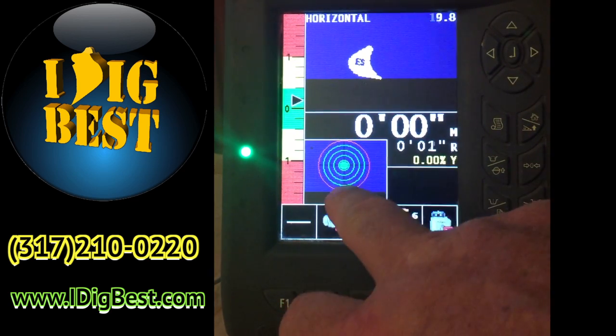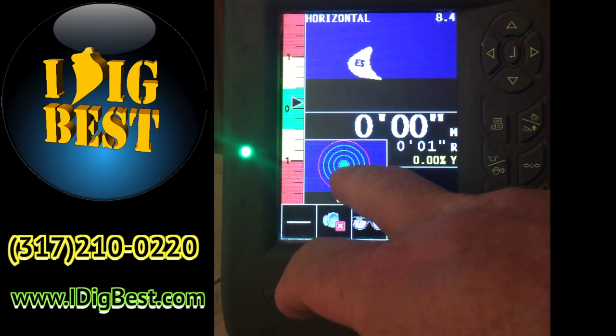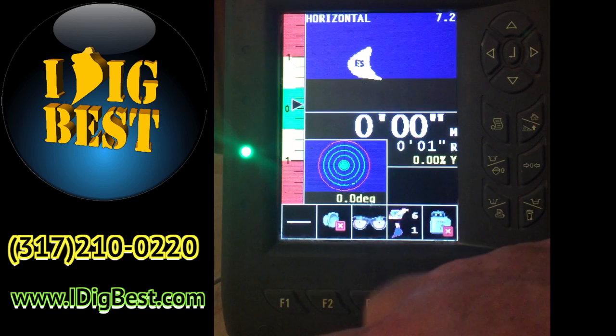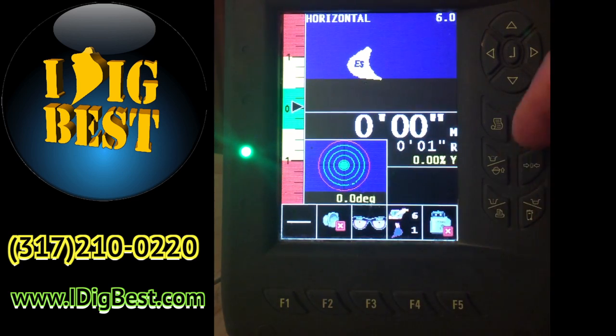This is your bubble. This tells you how your tracks are sitting on the ground, how your chassis is as you turn. Also give you the way your bucket's leaning left and right. With tilt buckets, you get a lot more information.